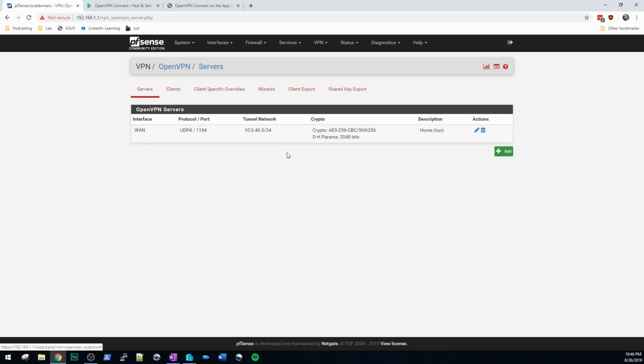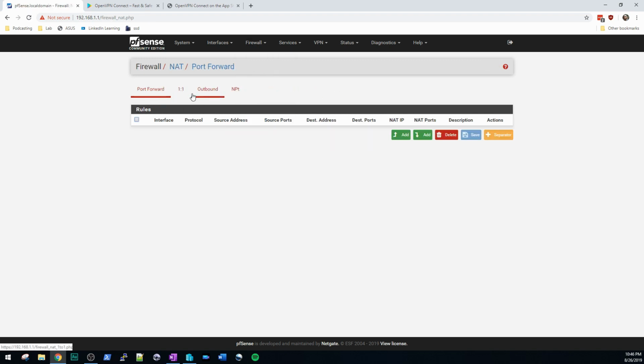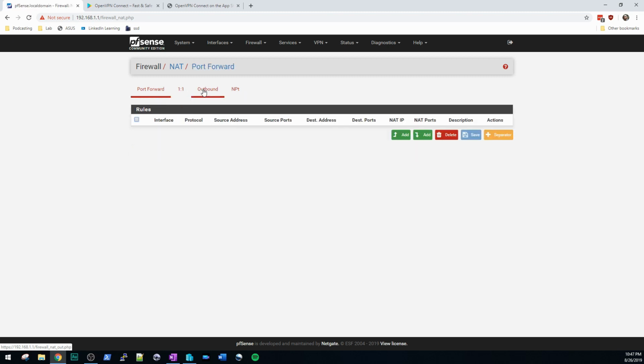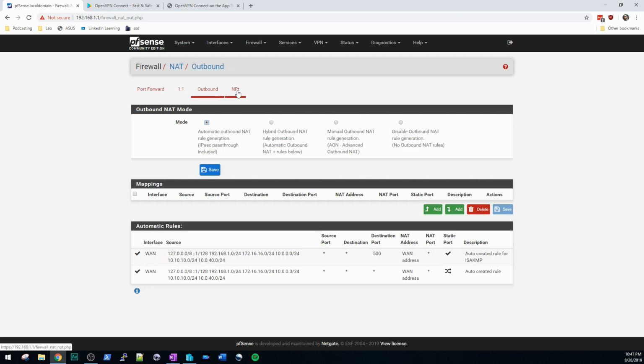So let's take a look at, really quick, the rules that were created automatically for us. Under our firewall, let's take a look at NAT, outbound, and see if there's any NAT rules that were created as a result of this. 1-to-1. I don't think there are any NAT rules.